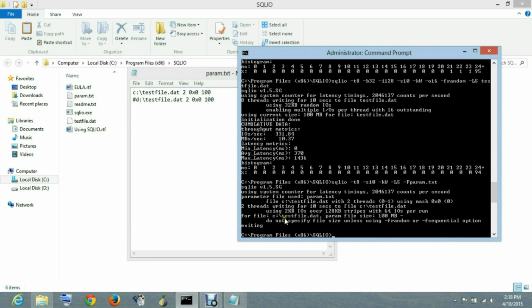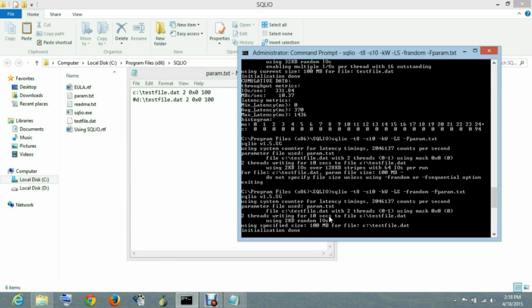See, we get the error. We have not specified the files using the frandom or fsequential option. This option is a must to use the parameter file. We need to use fsequential or frandom. I'll be using the frandom one. Here we include the frandom option, and now we run the same thing. See, now the initialization is done and we'll see the output.